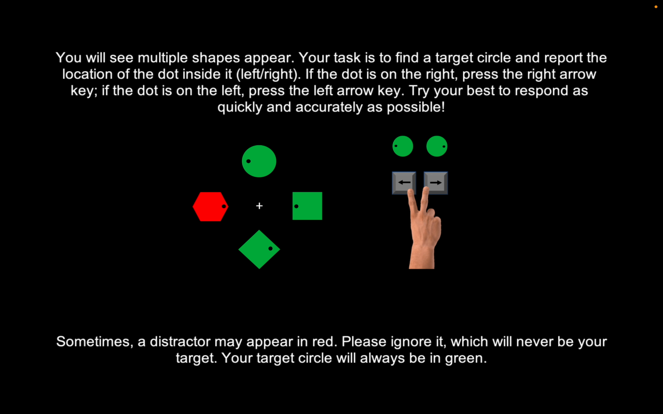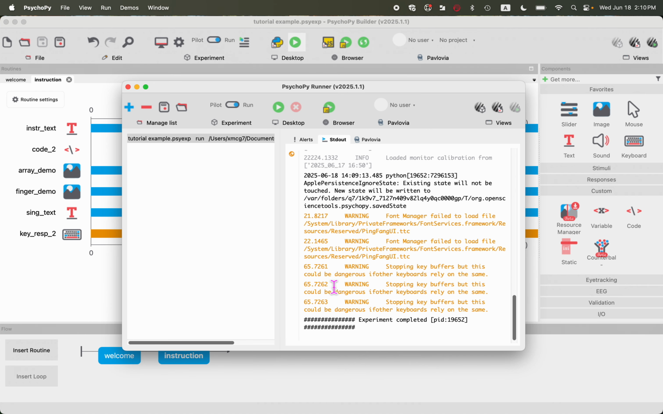And you can see that because we run version A, the target color should be green, and the color is correspondingly displayed correctly. And down below at the bottom of the screen, you can see that there is the instruction about the distractor color and the target color. It says the distractor may appear in red and the target will always be in green. So it seems like everything is working perfectly. If I click P again, it should automatically finish the program.